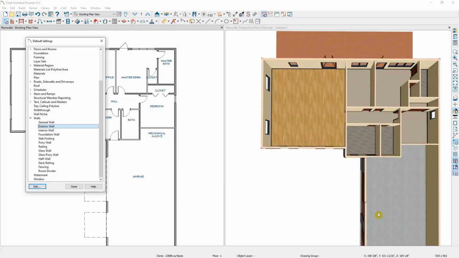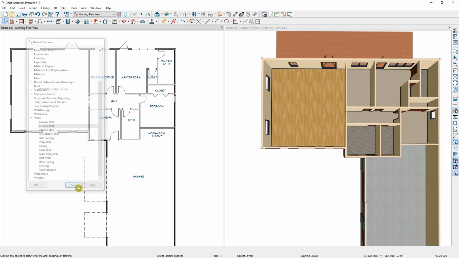And for this demo, in the interest of time, I've already got a few other default settings set up, such as our interior wall type and our foundation wall type, predetermined to be a new wall type that's easily recognizable in the plan. And we have a large amount of training resources on our website available for free with more detailed information on the remodeling process in Chief Architect. And with that, I'm going to press on Done.